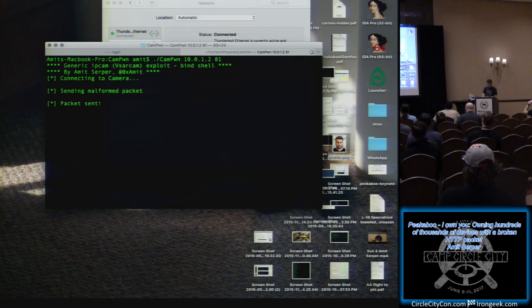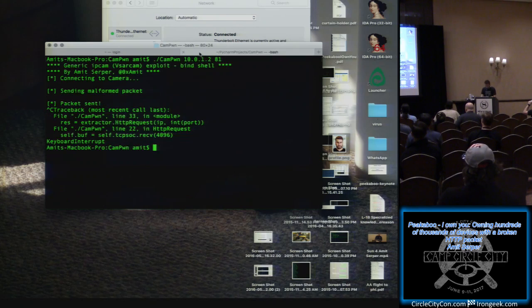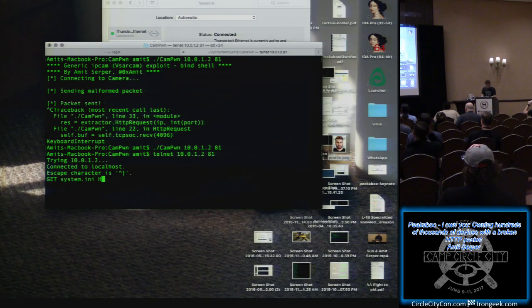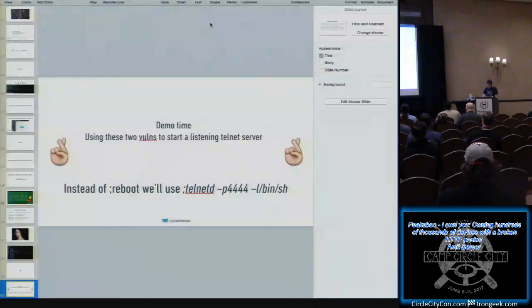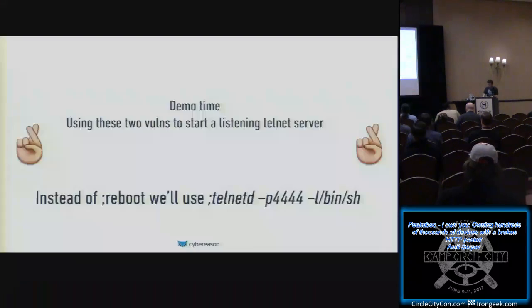God damn it, I think the camera rebooted again. Of course. Let me see if it's still working. I think it's still working. Yeah, need to reboot it. Okay, I'll give it a second to reboot, and I'll get back to the demo in a second.